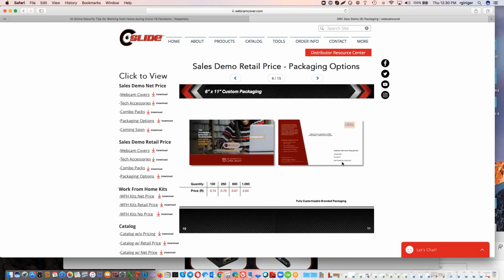Our 6x11. This is really great for our iBlock. That was the long webcam cover that was for MacBooks. Since that's such a long webcam cover to fit the MacBook, it's great for this size. A lot of space for branding. Indeed.com, when Indeed placed their order for their iBlock recently, we did a 6x11 size card here. So it worked really well. The iBlock goes across here. All the branding can be on the front or back.